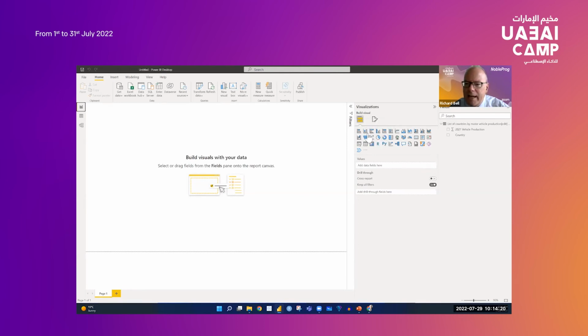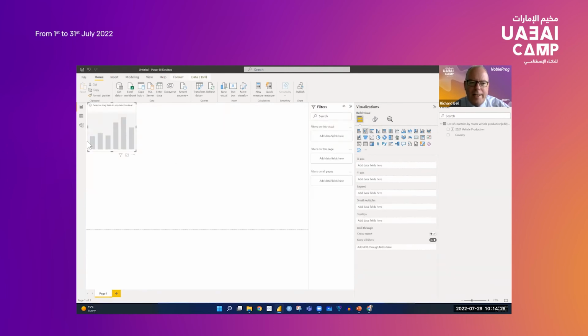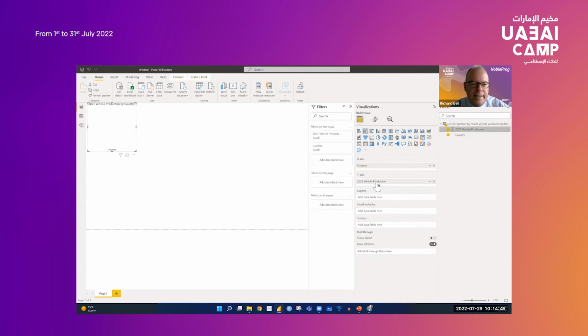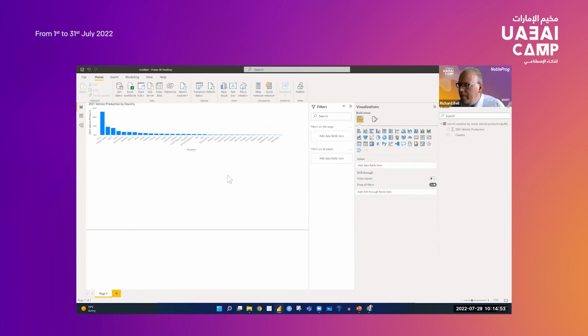I've got pie charts. I'm going to go with a stacked column chart. And if I click on that, I now have an empty visualization, but I don't have any data. If you remember from the slide we showed earlier, I had my countries on the x-axis, and I'm going to put my vehicle production on the y-axis, and I can drag this across, and I now have that very first visual.